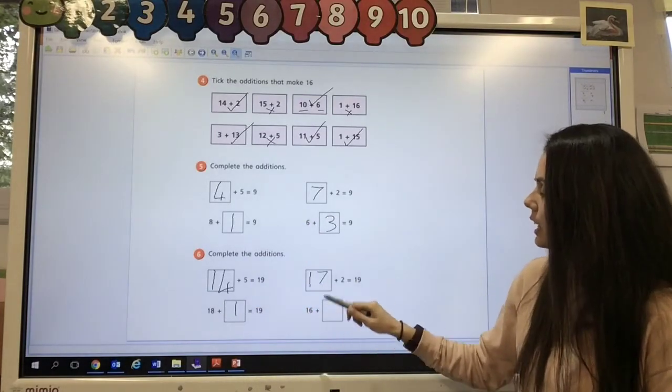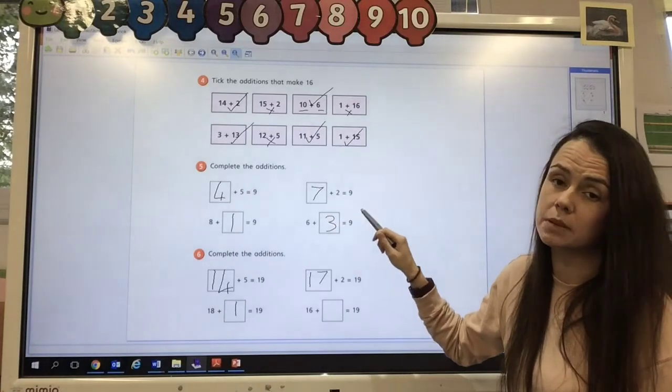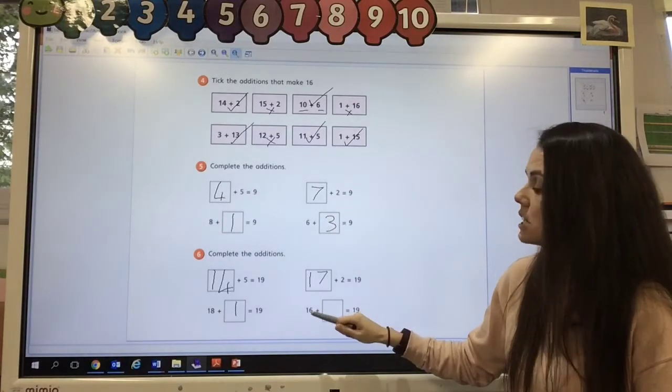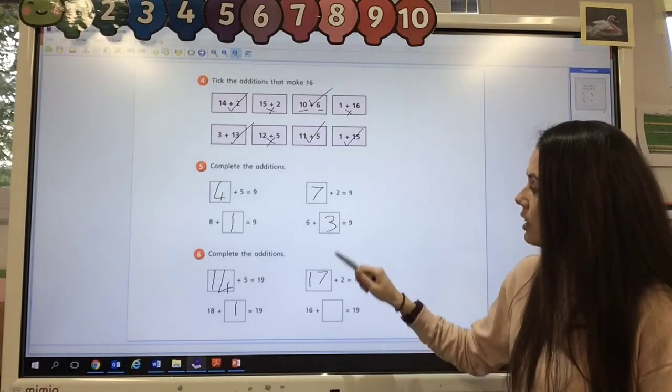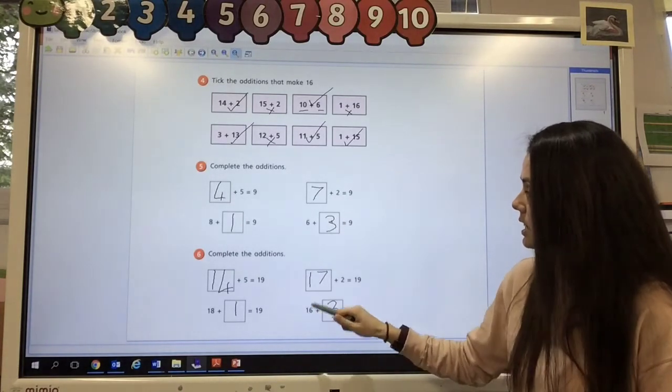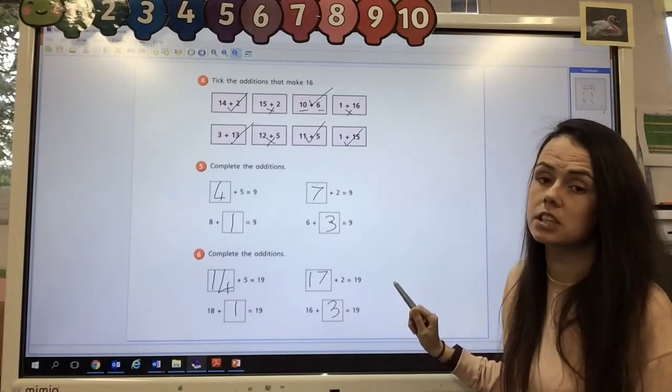And down here we had 6 add 3 makes 9. This time it says 16 add what makes 19? So it'll be 3 again. 16 add 3 makes 19.